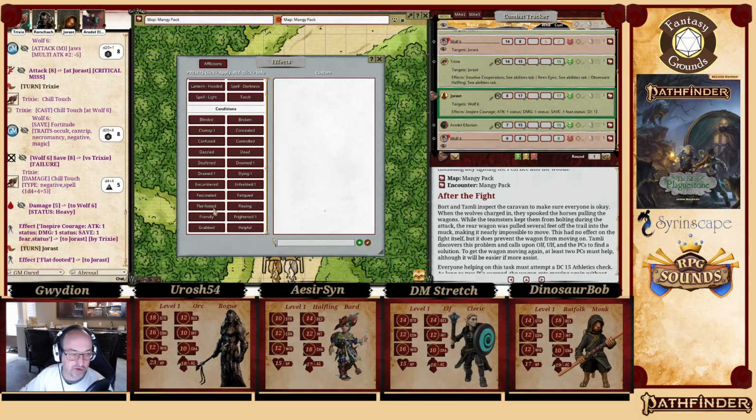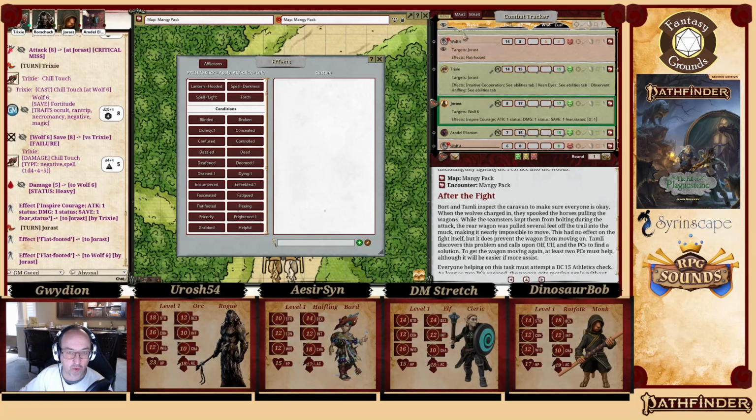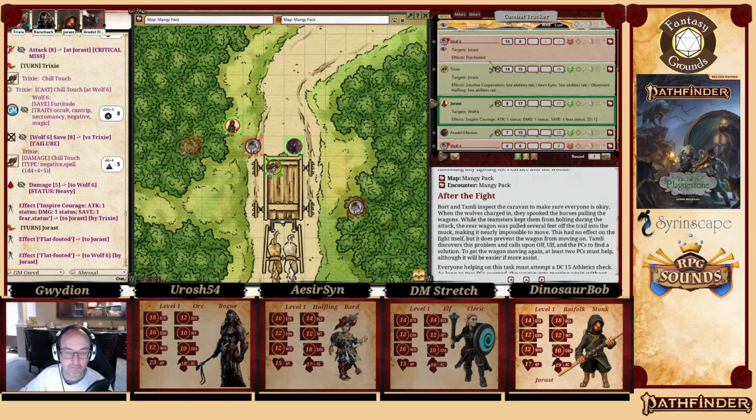Can you drag and drop that flat-footed onto wolf number 6 in the combat tracker? Left-click, hold, and drop it on wolf 6. Yep, there you go. That looks like it worked. The Inspire Courage is on me, and the flat-footed is now on the wolf, so you should be good. Okay, so that was my first move.